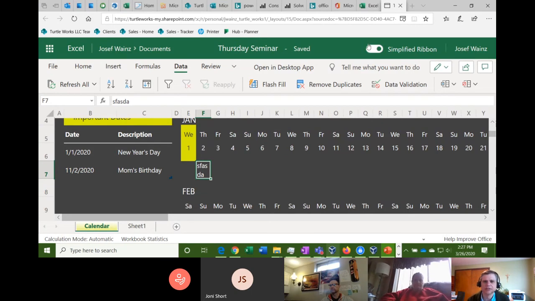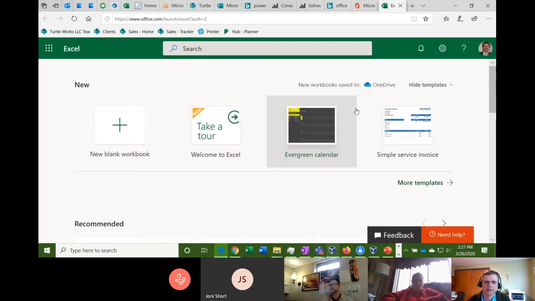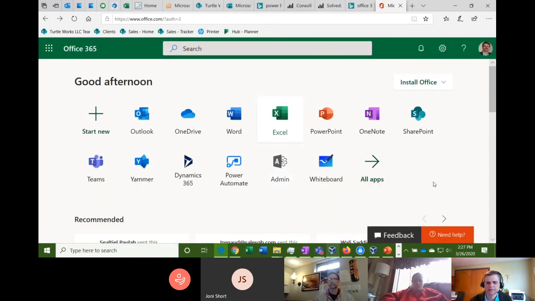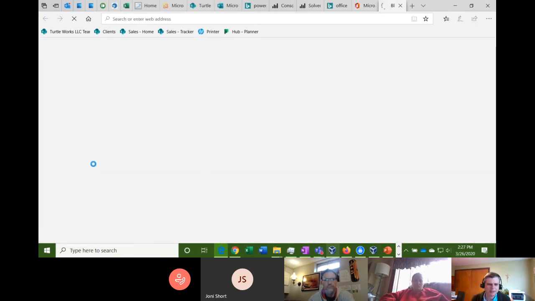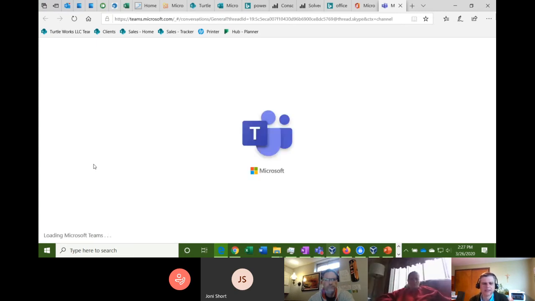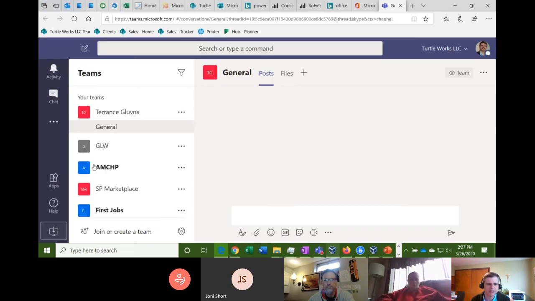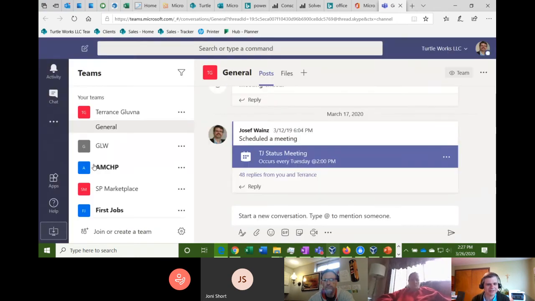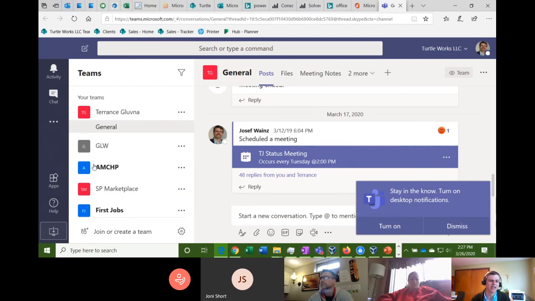Okay, so let's move into Microsoft Teams. Now, if we click Teams here, Teams really prefers that you use the desktop application. I'm not sure why, but they do. Interesting. It just made a liar out of me.